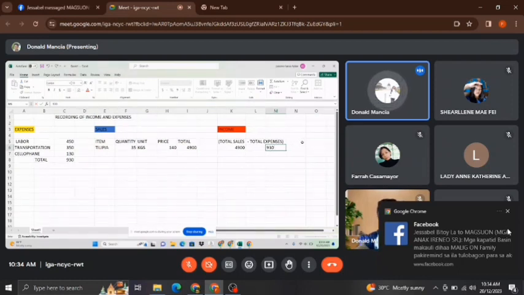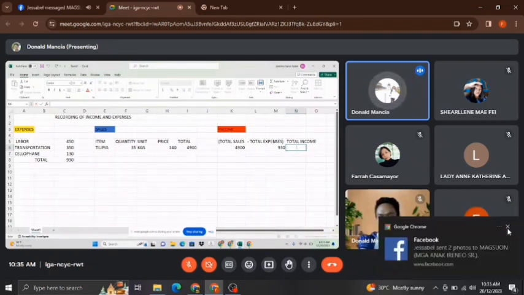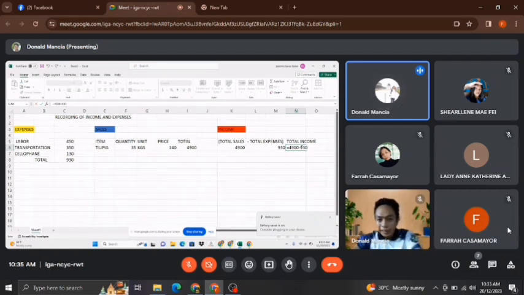Now we will put our total income here. To solve this one, in this cell, we just simply put the equal sign, just like this. And then put the first number, our total sales, 4,900. And just put the subtract or the minus sign, and then followed by our total expenses, 930. So to get our answer, just click the enter button.